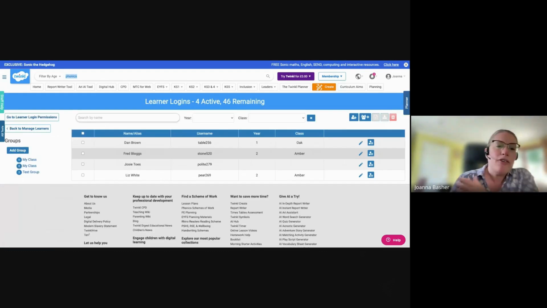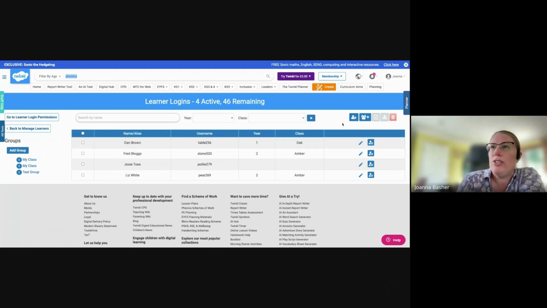So here you can see I've got a few learner logins set up. I've got 4 set up. I've got plenty more to go because I've got that limit of 50, of course. So I've set up these learner logins on the system. If you want to set up a learner login, there's a couple of ways you can do that.